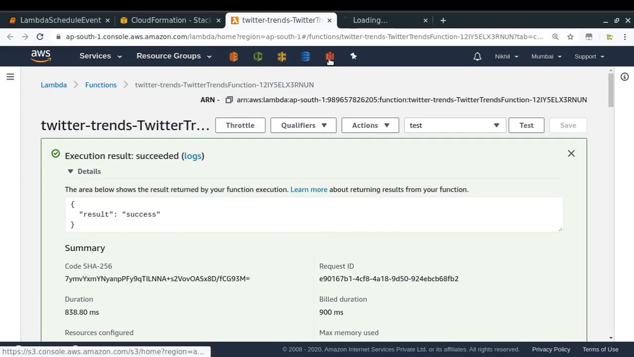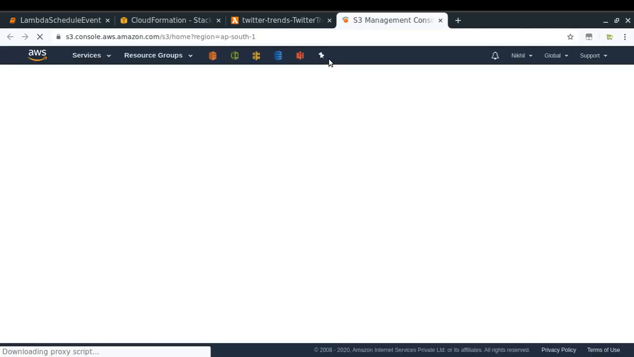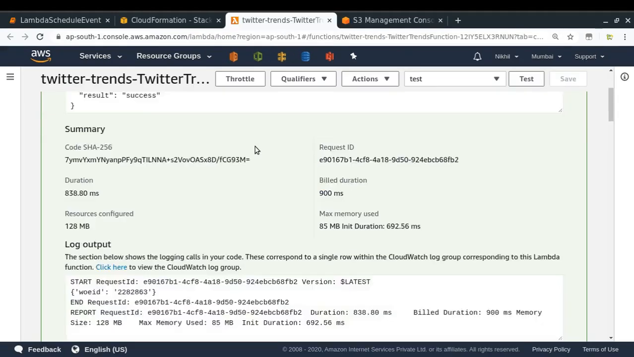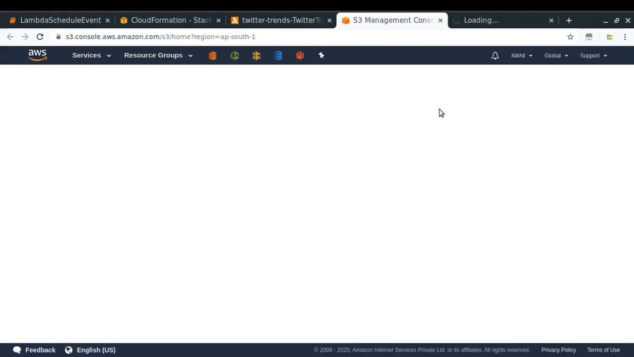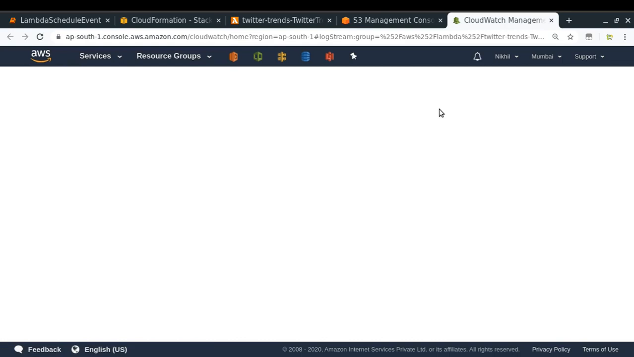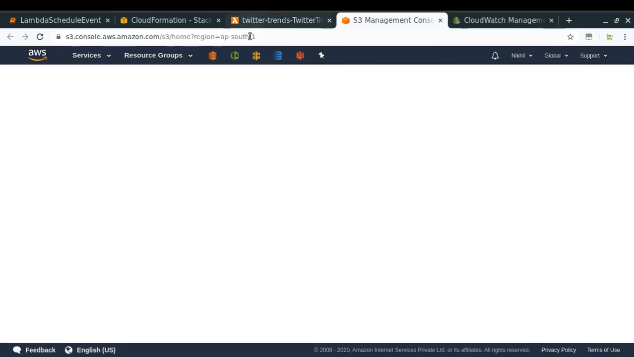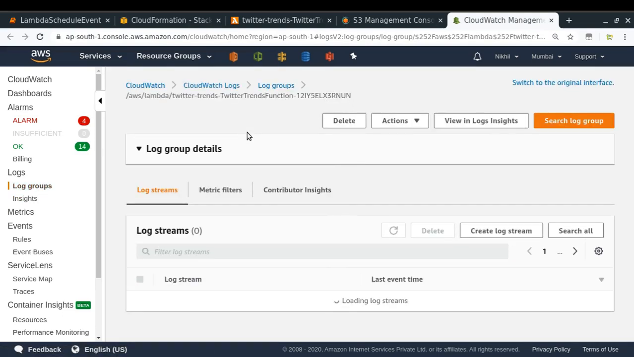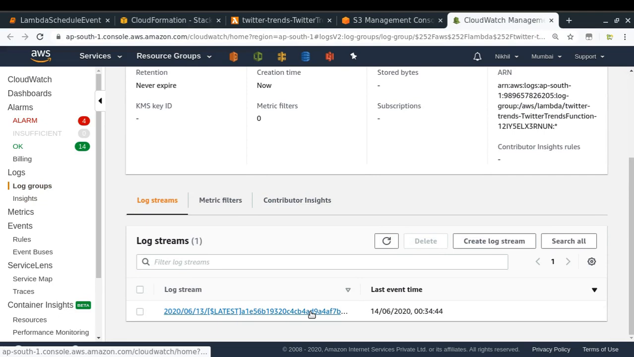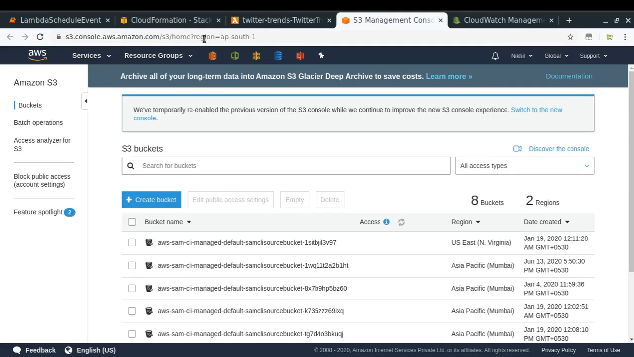So now let me just open S3 in order to see if my S3 bucket was created and the data was saved or not. Obviously it must have got saved because we are getting the result as success, but let us just see if that actually happened or not. And meanwhile, let me also open the monitoring and open the logs for my Lambda function in CloudWatch to see if it is running that Twitter trends Lambda function again and again or not. So in the log groups, we're going to see that.